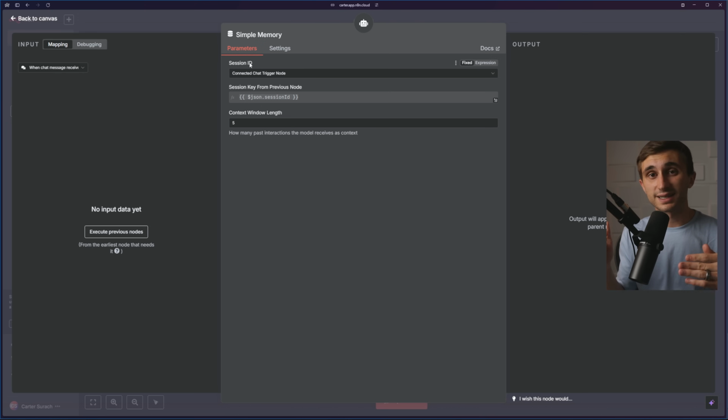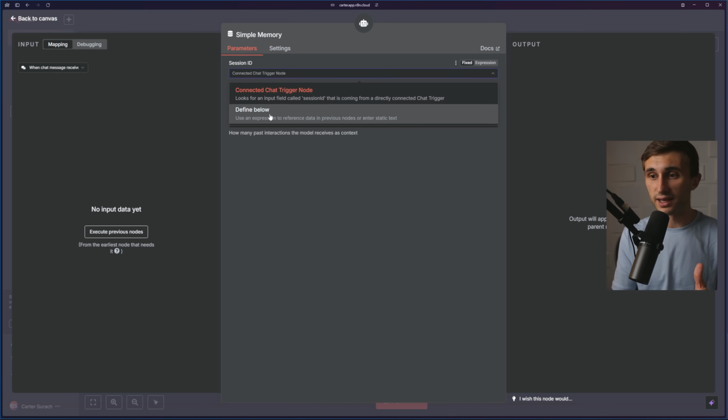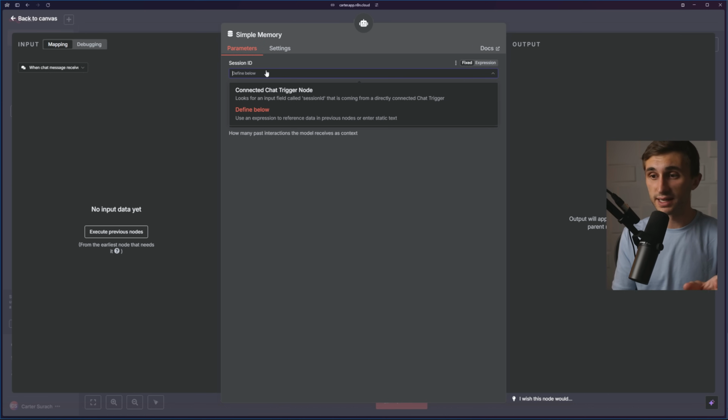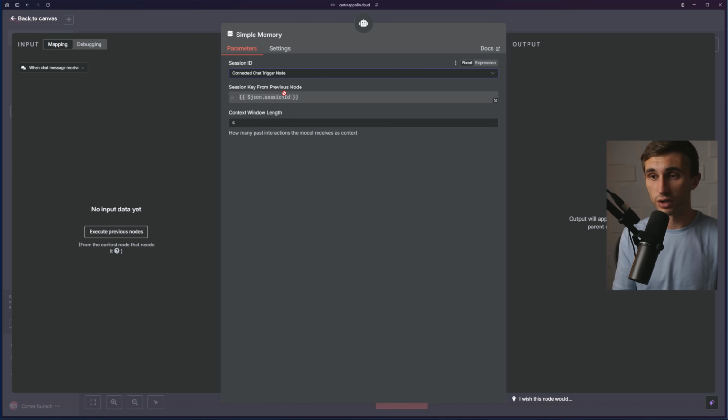So if you're connecting to something like Telegram or Slack, you're going to actually give it a defined session ID that represents the chat that you're in, in Slack or in Telegram or WhatsApp. But in this case, since we're just using the chat trigger node, we can automatically pull it from our chat trigger. So if you just select this option here, connected chat trigger node, it will automatically keep a memory of whatever you're typing into that chat.